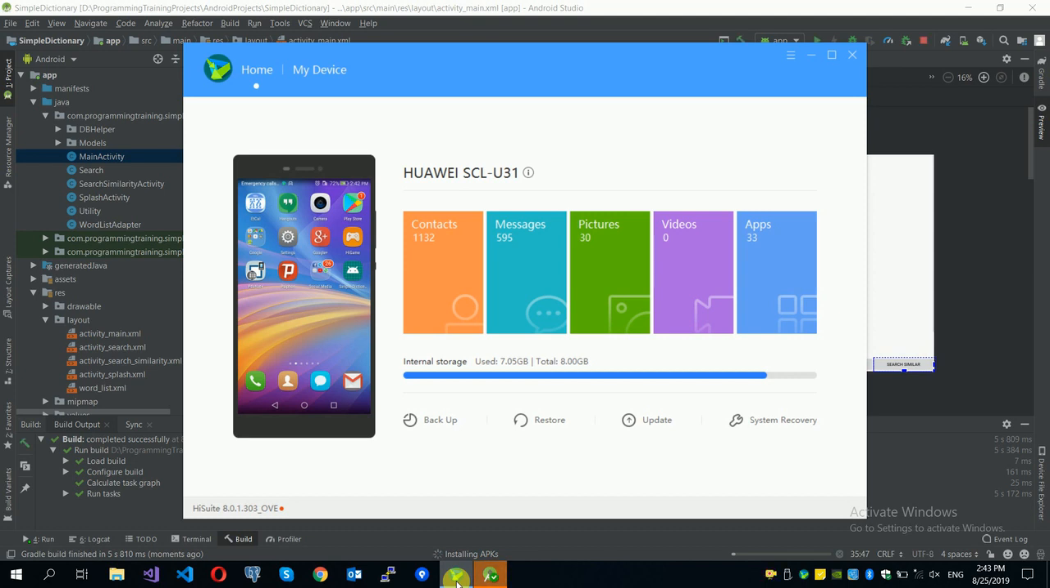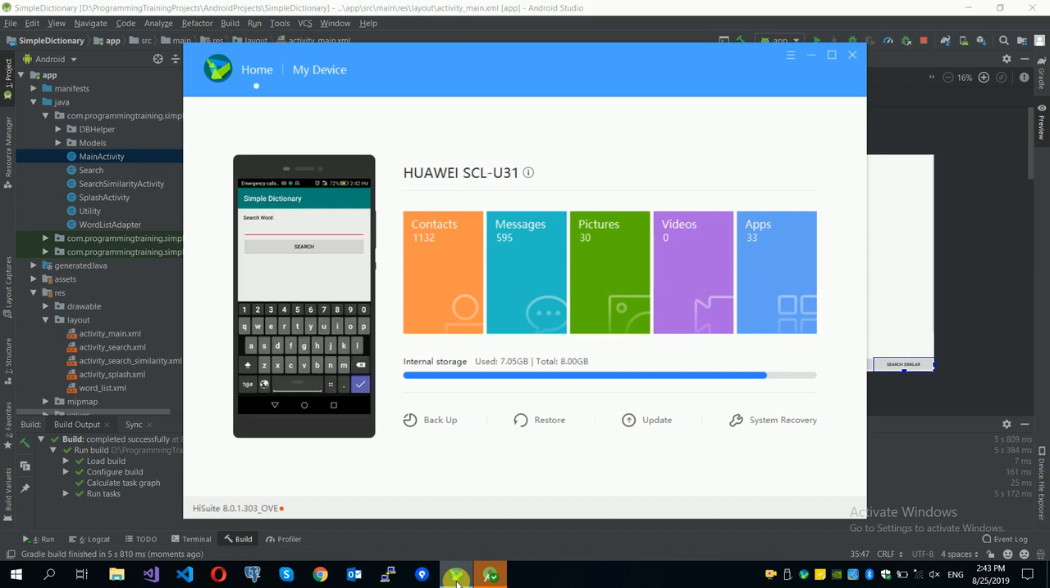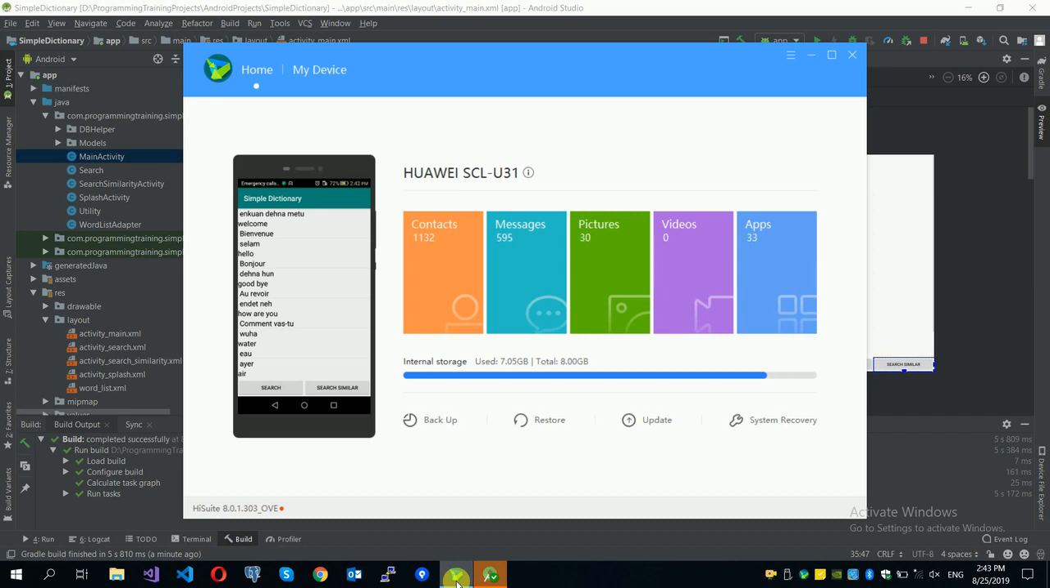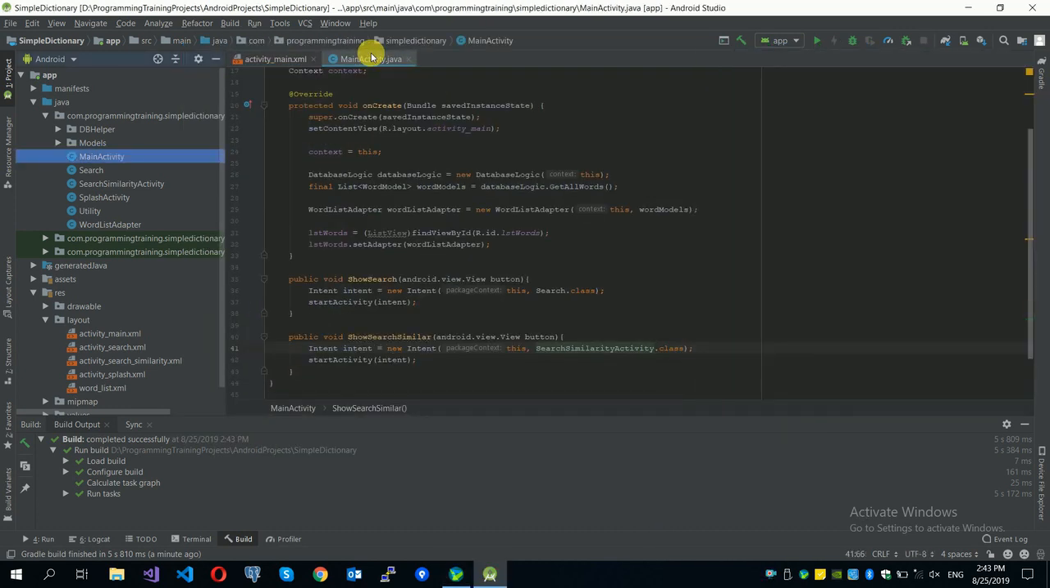Okay, it's being installed. Our application is live. Now let's click search similar. So this is our activity. Now let's try to search with just well and click search button. Oh, okay. It takes us to the previous activity. So this means there is an error with our function. So we can debug our application.